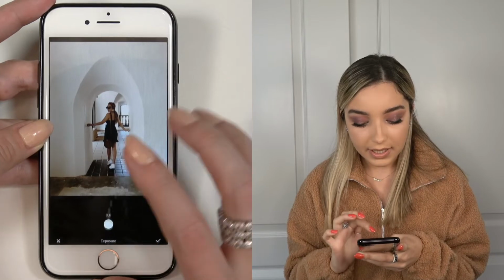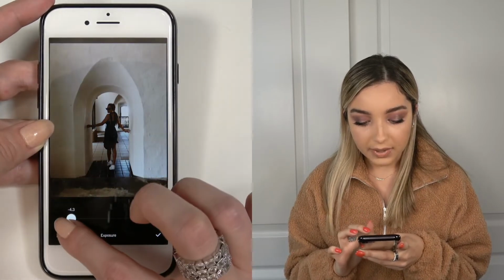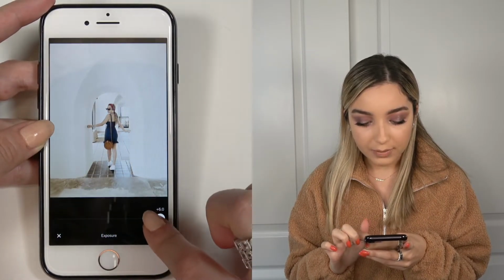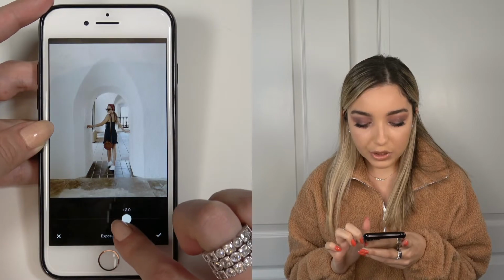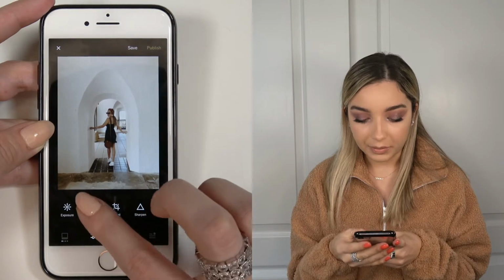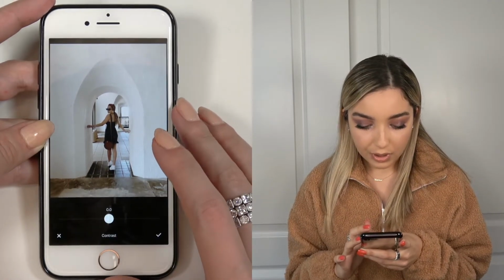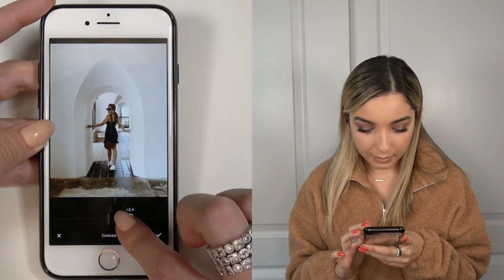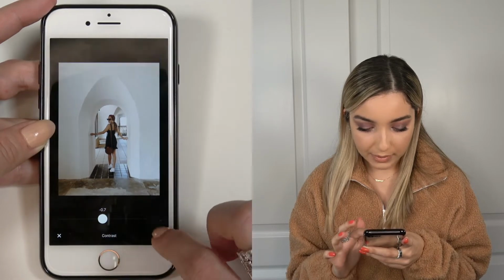So I'm going to go into the exposure. As you guys can see, the less exposure I put, the darker the picture, the more exposure, the brighter the picture. So I don't want to put too much exposure. I'm probably only going to bring it up about 1 or 0.9 is fine. Next I'm going to go into contrast. I'm going to try and play around with it because I don't like too much contrast in my images either.